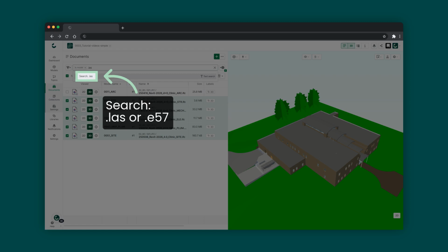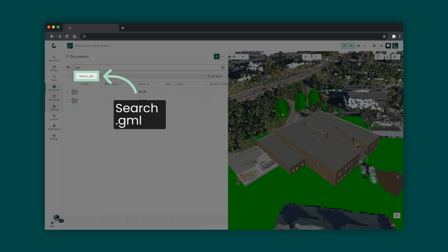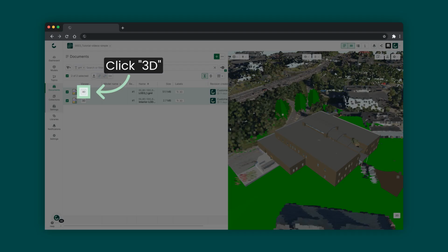Filter for files with point cloud extensions. Click on 3D to load a point cloud scan of your project in the 3D viewer. Filter for files with City GML extensions. Click on 3D so you can see the context of the city around your model in the 3D viewer.